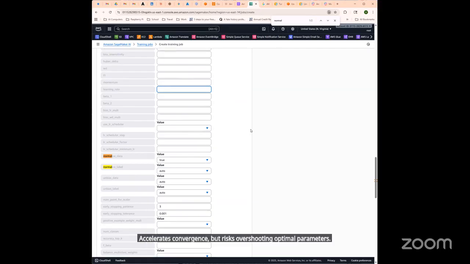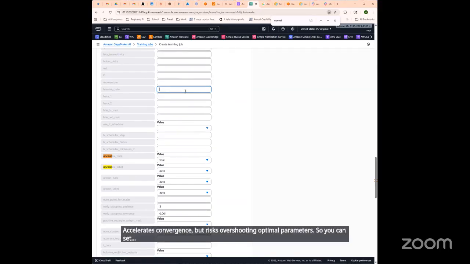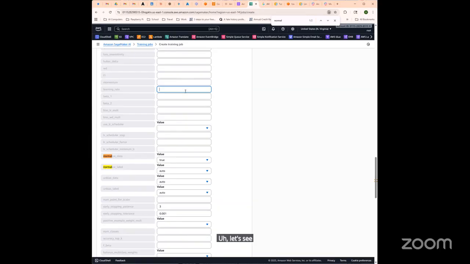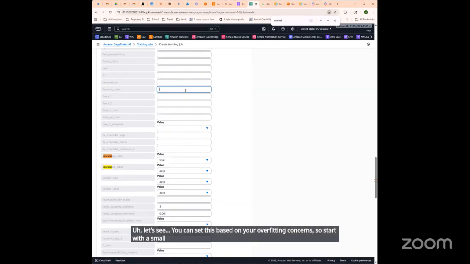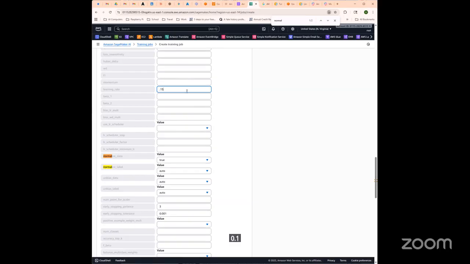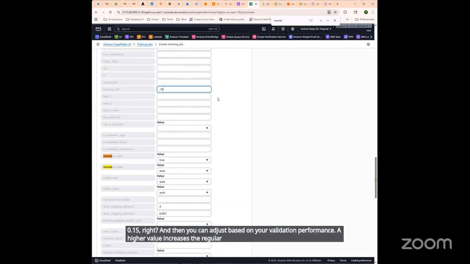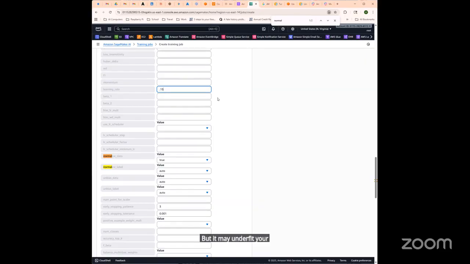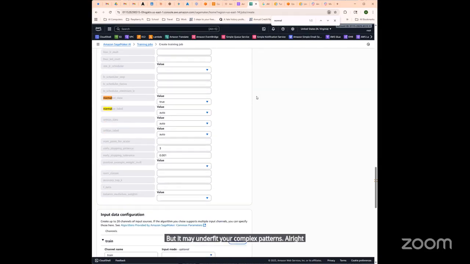So you can set, let's see, you can set this based on your overfitting concerns. So start with a small value like 0.15, and then you can adjust based on your validation performance. Look, a higher value increases the regularization strength, but it may underfit your complex patterns. All right, and let's see.